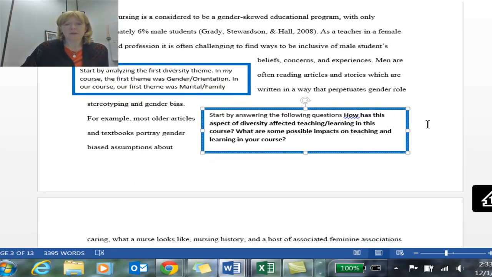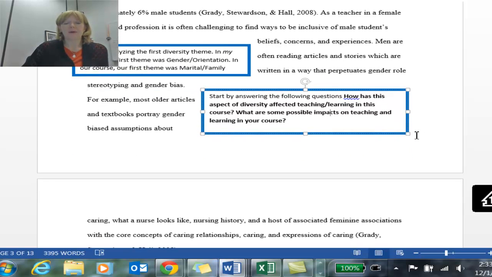So the very first thing that you want to do is answer the question, how has this particular aspect of diversity affected teaching and learning in the course? And what are some possible impacts on teaching and learning?